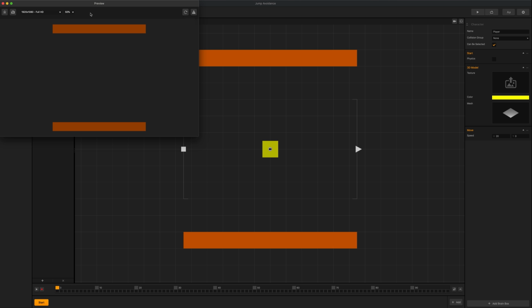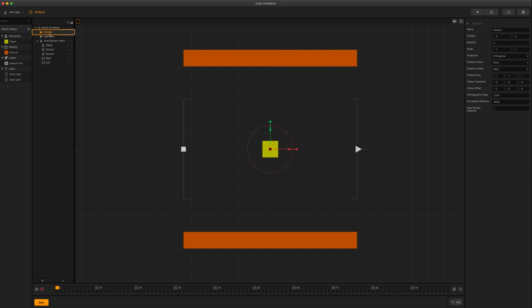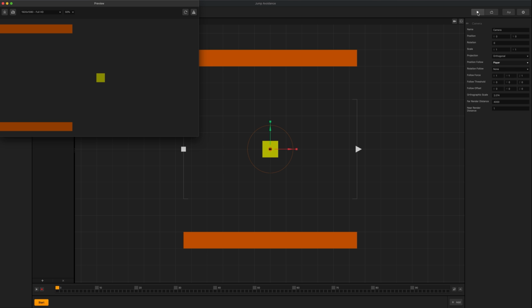To do that, let's start by closing the preview window, and if we select our camera in the outliner right here, then in the options panel next to position follow, we can click and select our character. Keep in mind that only assets labeled as characters will appear in this drop down for the camera to follow. So on that note, let's go ahead and select player and let's preview it once more. And as you can see, our camera is now following our player.